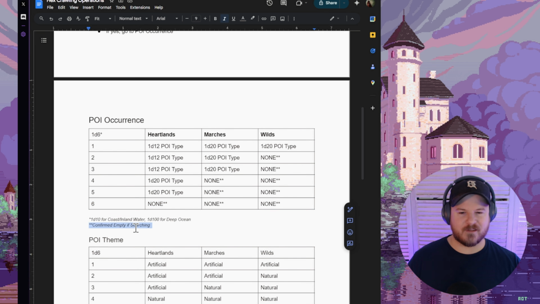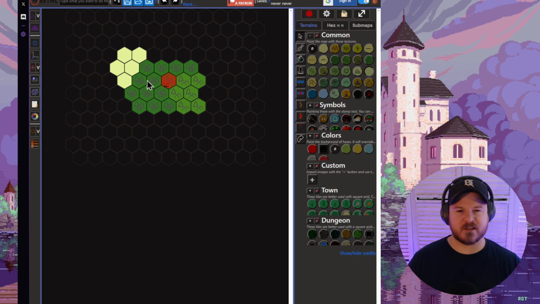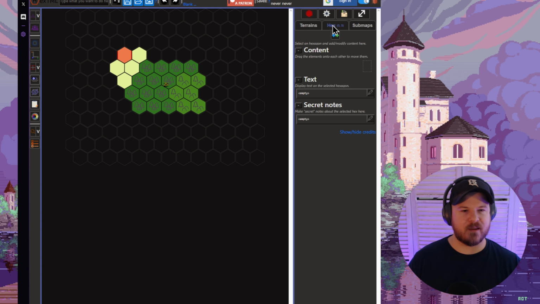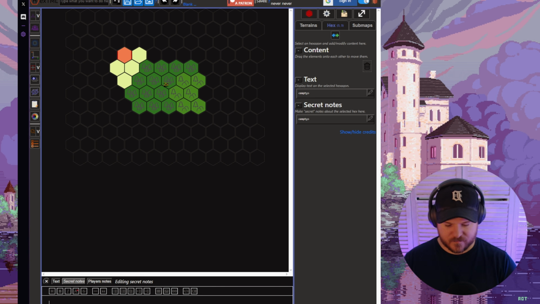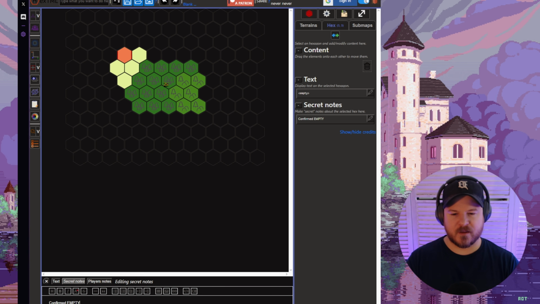Right, and then we have this just to remind me that if I roll this on the d6, it's confirmed that there is no point of interest in this. And again, if I'm using HexCML and we're here, I would just go in here, well, I wouldn't do it in there, but I'd do it here. I would just add a little note for myself. Or actually, I wouldn't even say confirmed. I would just say empty. That's all I'd say for my note for myself.